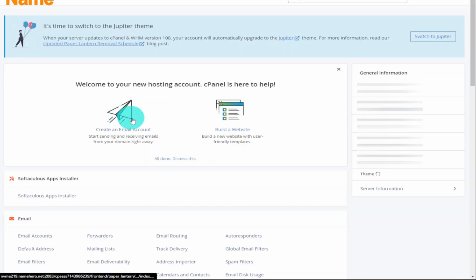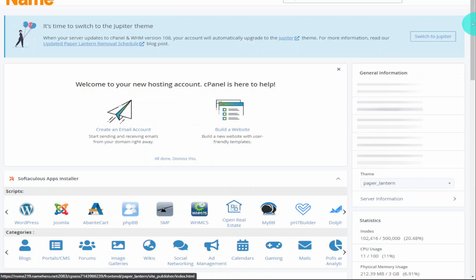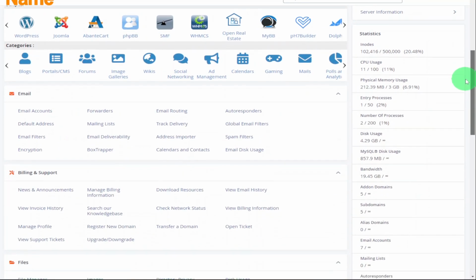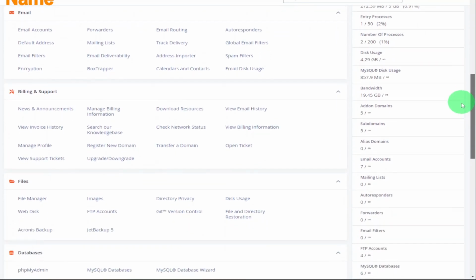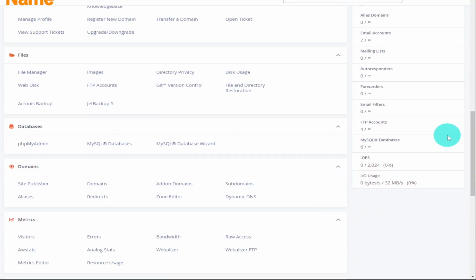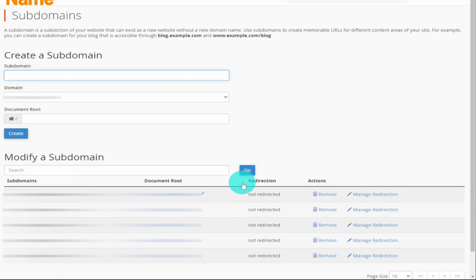Once your cPanel has loaded, what you're now going to need to do is scroll down the page and you're looking for the word domain. And in this section where it says domain, you're looking for the word subdomain. Give that a click. Now you'll be taken to the section where all your domains are listed.